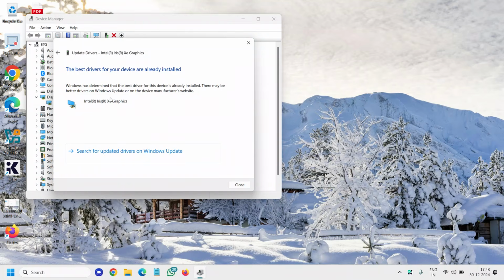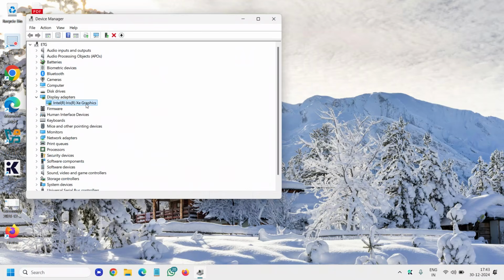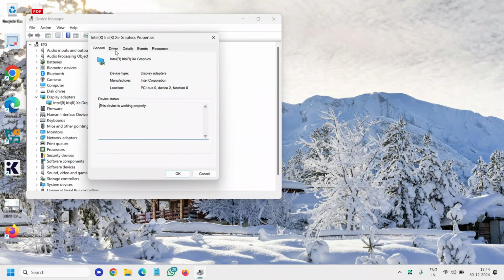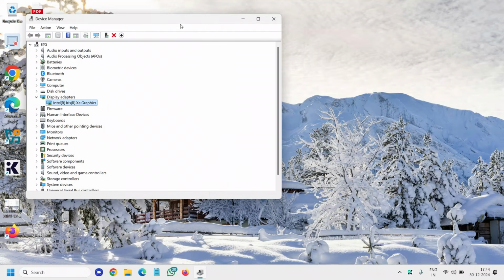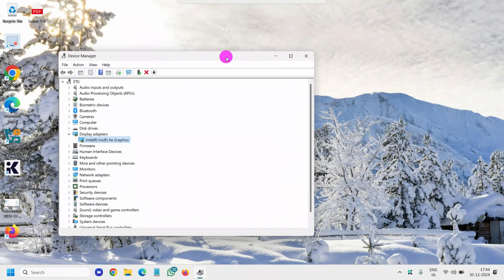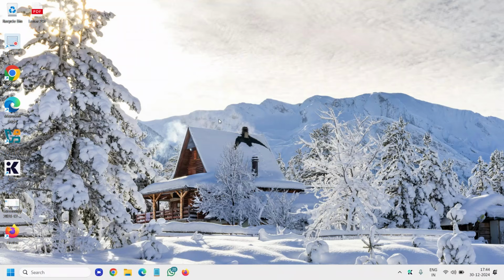All right, if it says the best driver is already installed, then you can simply select search for updated drivers on Windows Update. You can also check the date of that driver. Just do a right click on that driver, go to properties, and then go to driver section. You will find the driver date right there. All right. So you can update that, and you can also visit the manufacturer website for the latest driver. Once it is done, for most of us, this will fix the problem.